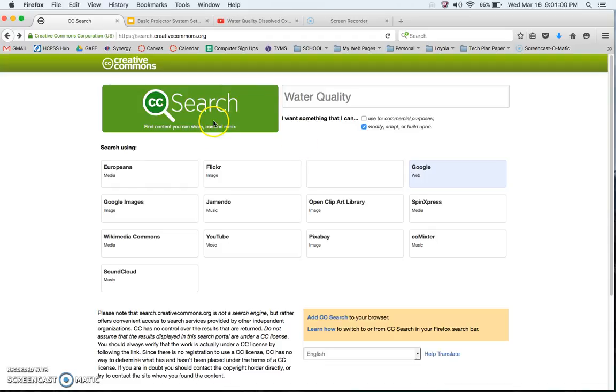But by using a search engine like this and clicking, I want to find something I can modify, adapt, or build upon, we're automatically filtering out the ones we can't use. We don't have to worry about using it for commercial purposes because it's a school-related project and we're not going to sell it. So I can put in my search term. Here I've put in water quality, and then I can decide where I want to search. In this case, I'm just going to search Google.